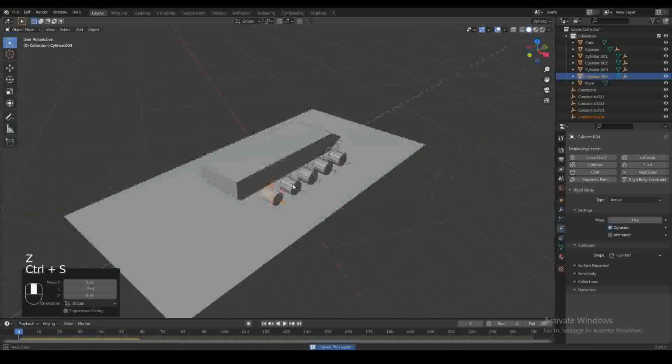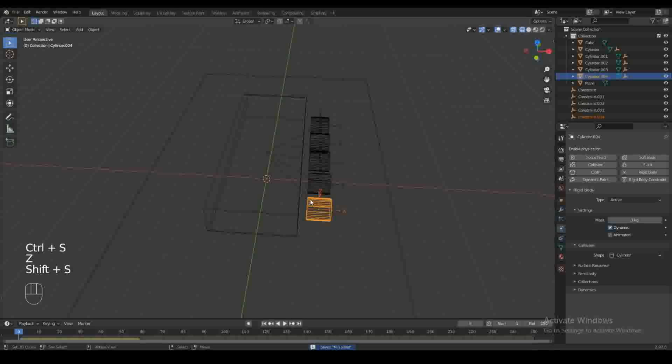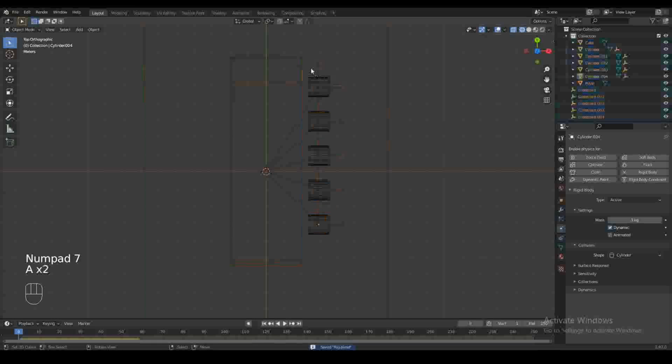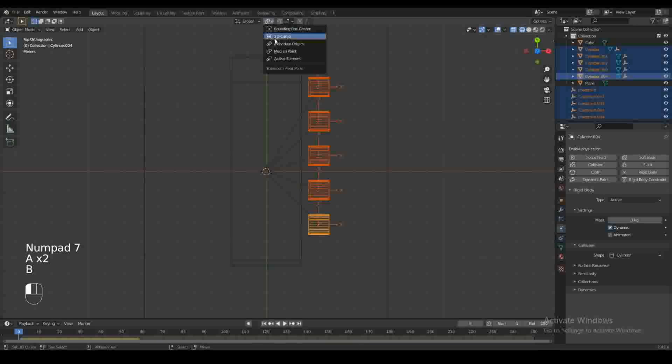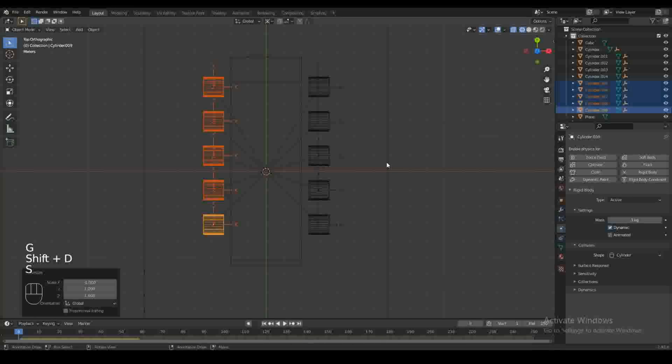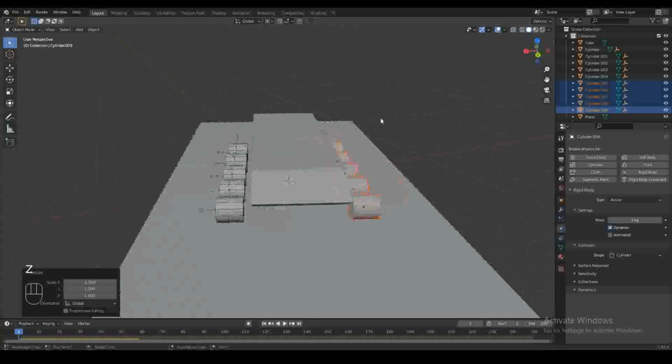Now once you've duplicated those a few times, you want to place your 3D cursor in the middle, and then select all your wheels and go up here and set your pivot point to 3D cursor. And then go to this little options menu and check the locations box. This way, when you duplicate your wheels with Shift D and you scale them to -1 on the X-axis, they're going to be reflected perfectly to the other side of the tank.